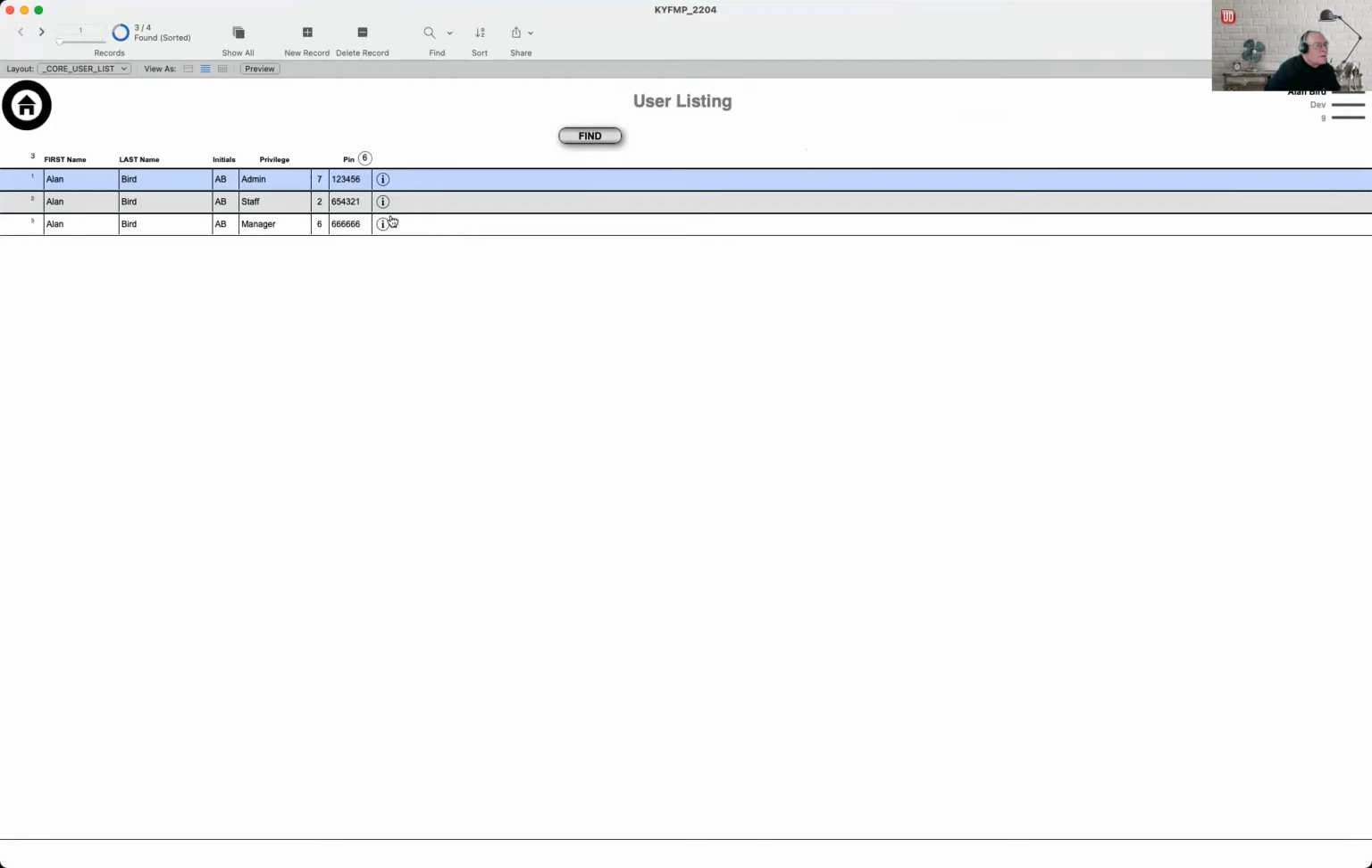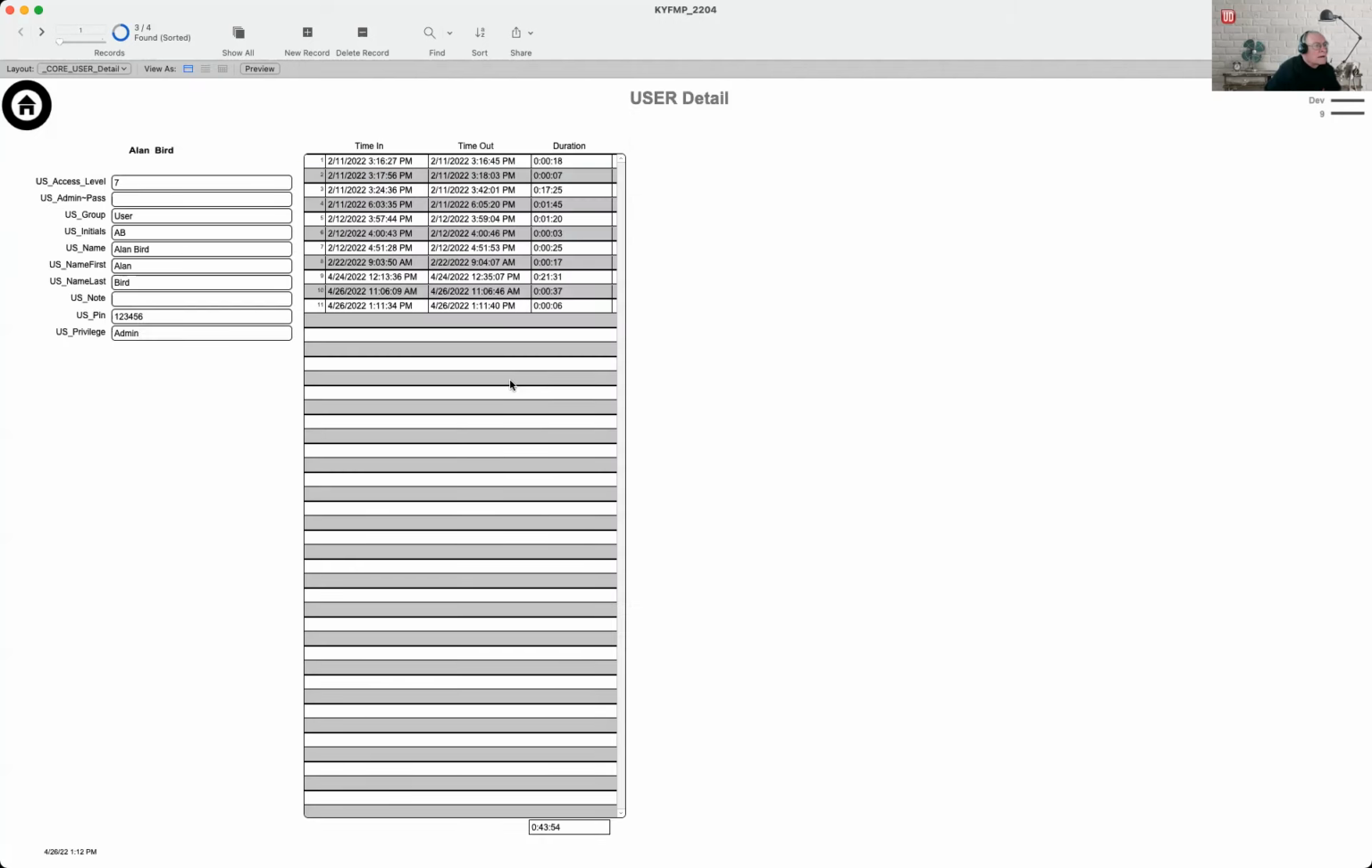But the other part is if you see this little I here, I can also take a look at the access of that person as they logged in and out. So a total of 43 minutes for this particular level.